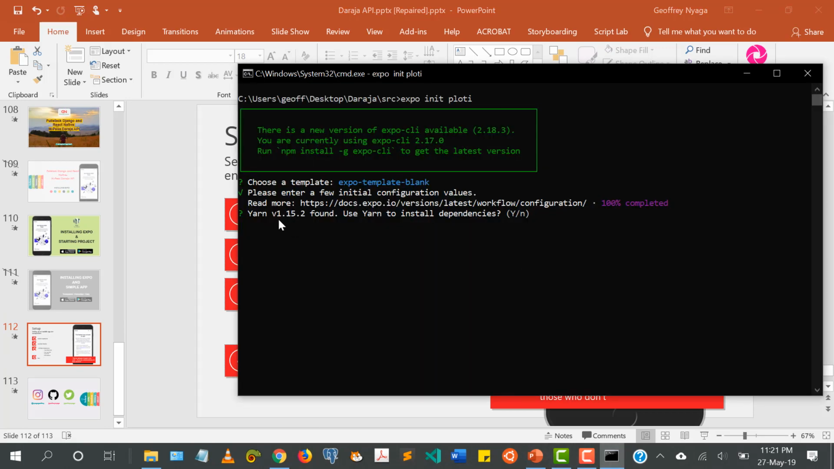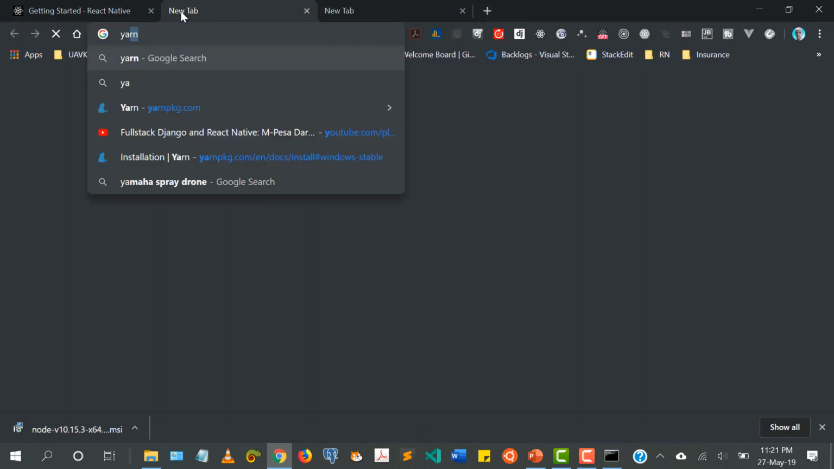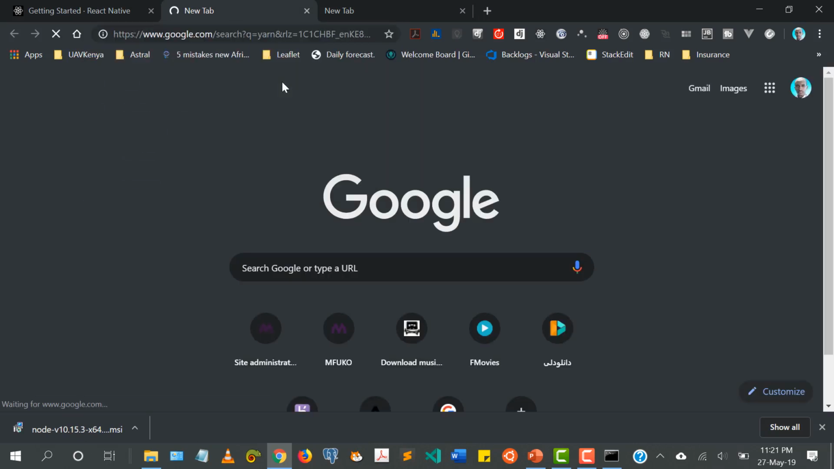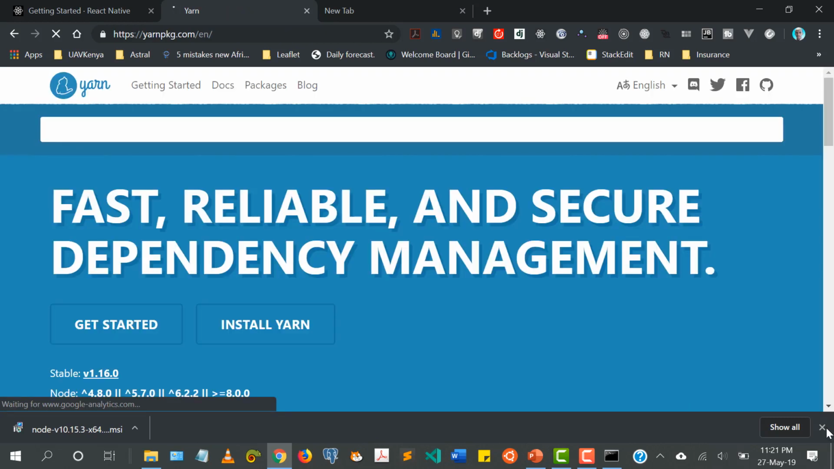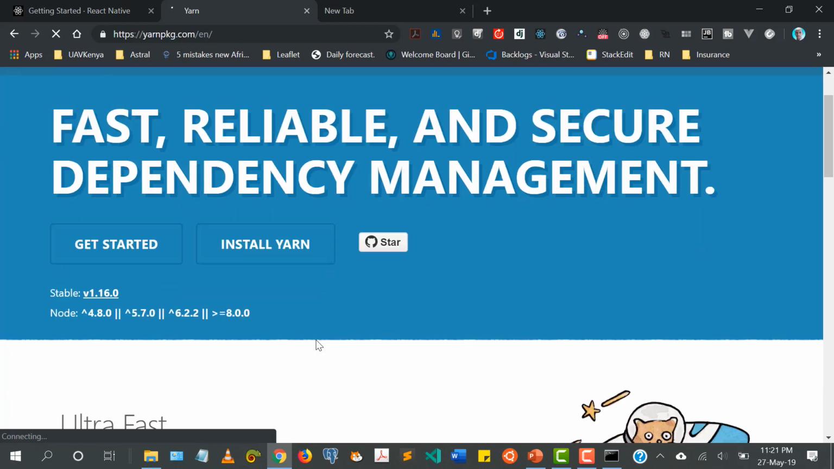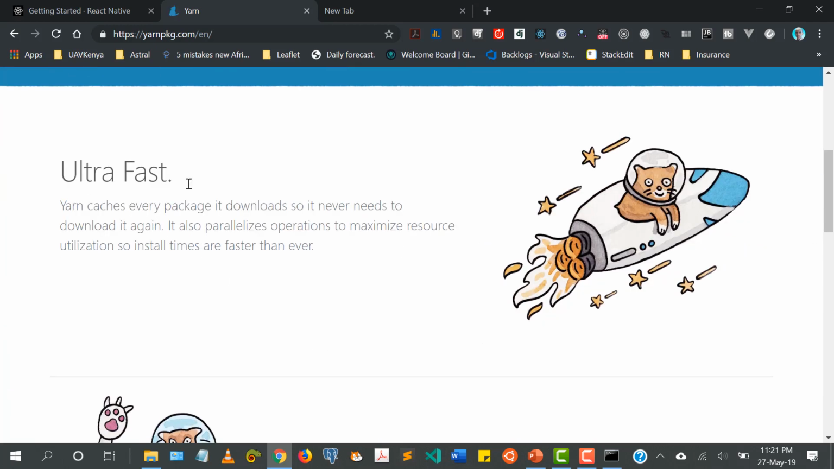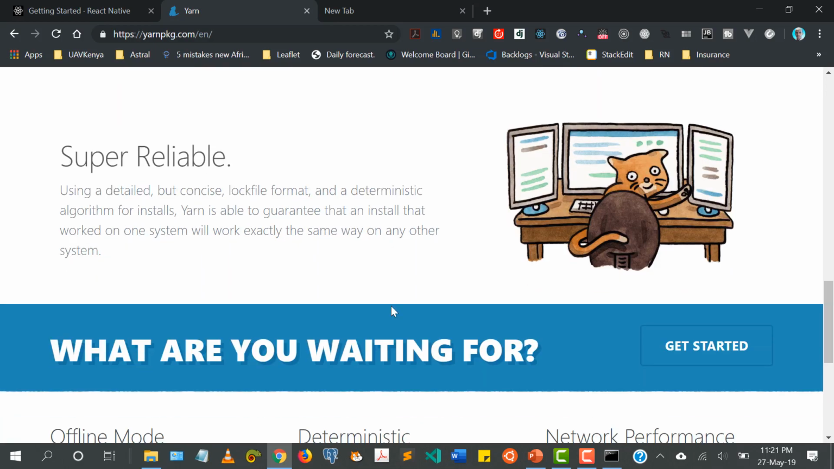Because I already have yarn installed, and the way you install yarn is you come to Chrome, you Google yarn, you click on yarn, whatever comes first, and here it says you can install yarn. Again, it's going to download, and it's saying, of course, this package manager is fast, it's secure and reliable, and I like it.